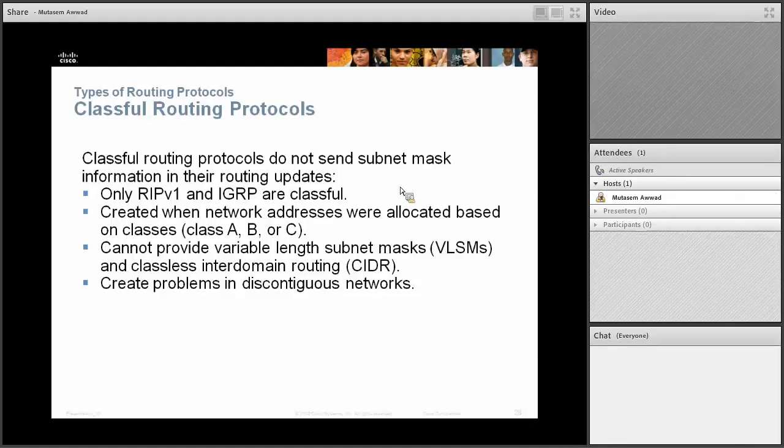Every network that's been subnetted, every network in our LANs will have the same slash. So therefore, when we send updates to each other, I don't have to send the subnet mask, the slash number, because everybody has the same one, right? So you just send what network you have. You don't have to send what slash it has, right? Now, that's called classful. Only RIP1 and IGRP are classful.